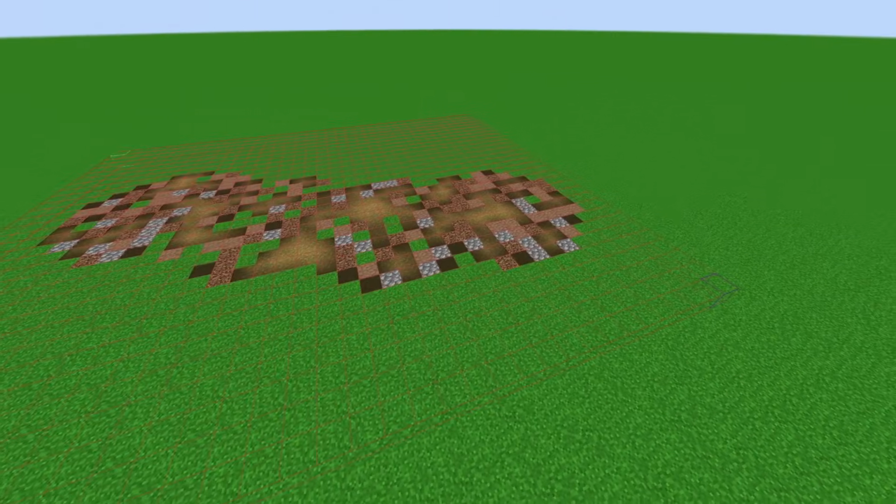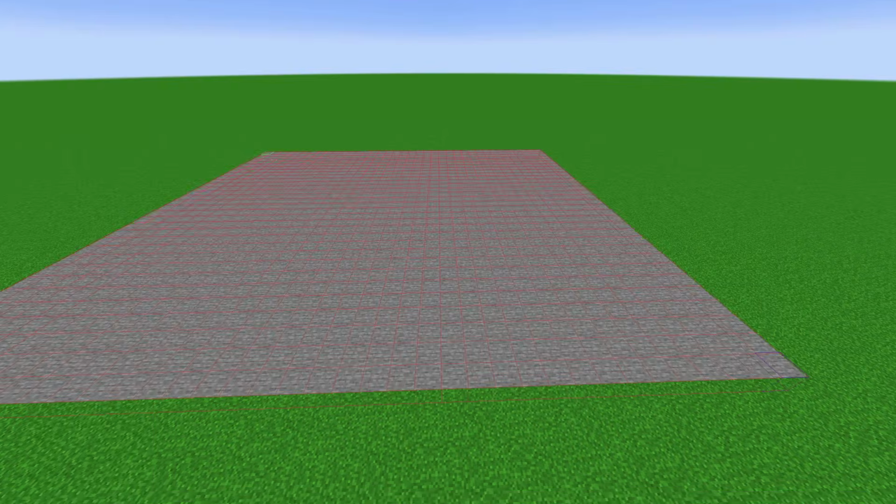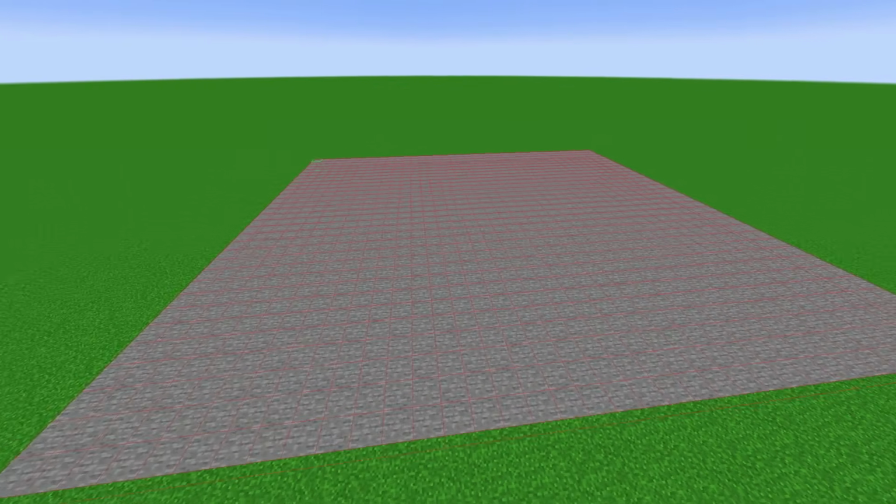And just to show you that, I've selected just like I did before. I'm going to do slash set stone, and it's turned everything to stone, not just the grass blocks.